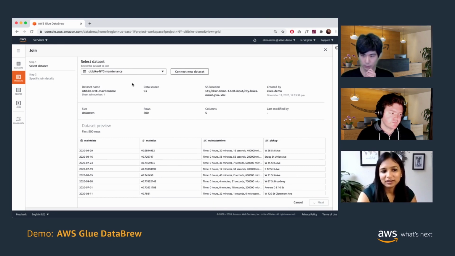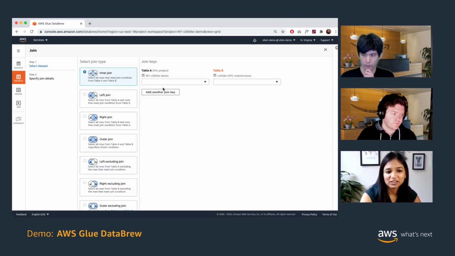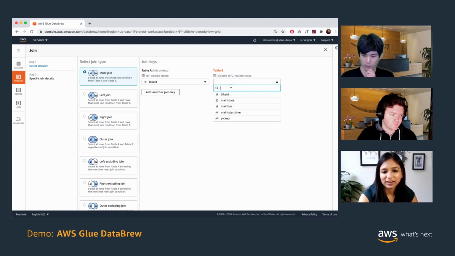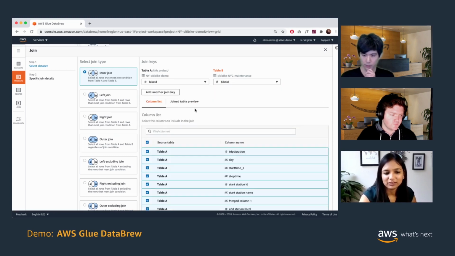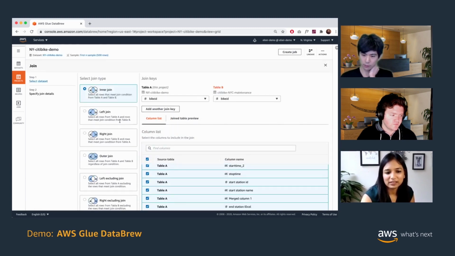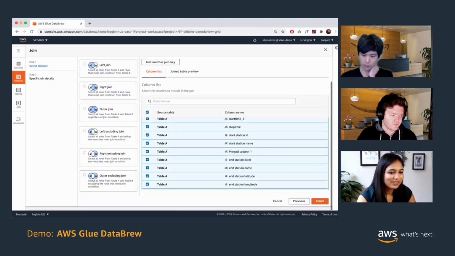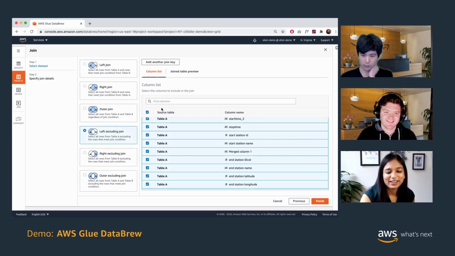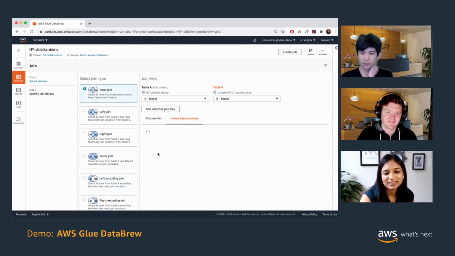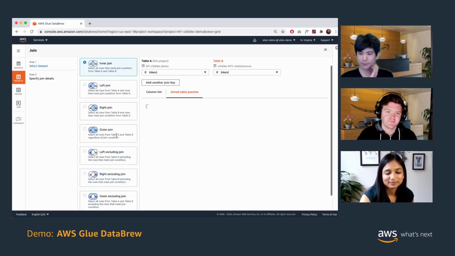So I basically brought in another data set. This is an Excel sheet with all my maintenance records. And now I can, in an organization, just go ahead and see an inner join for these. And you'll be surprised how many people, like I would look up these definitions myself. But here you can just preview what a left excluding join looks like versus an inner join.